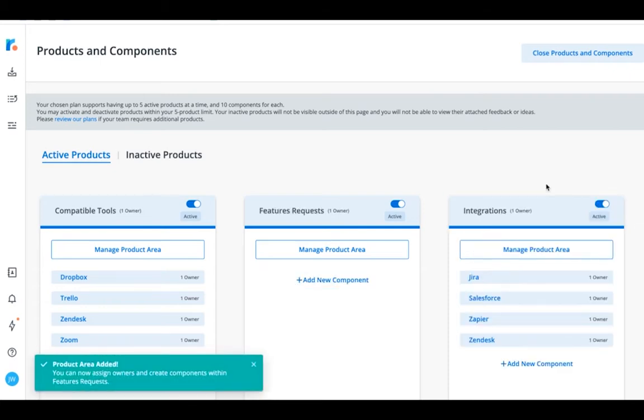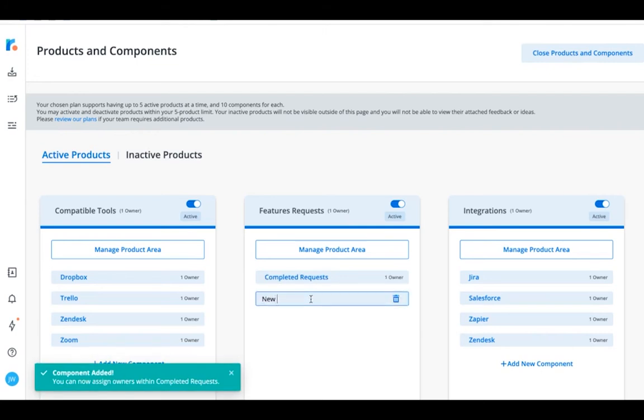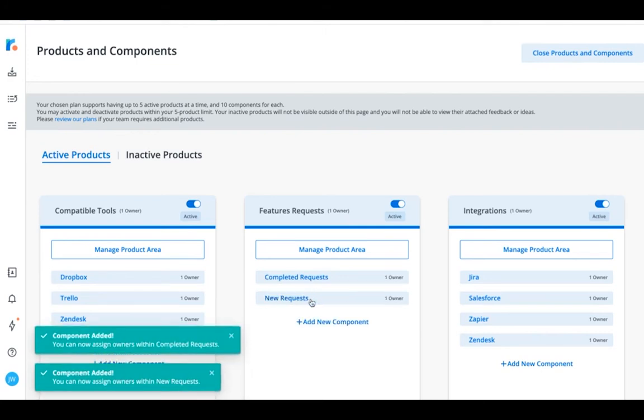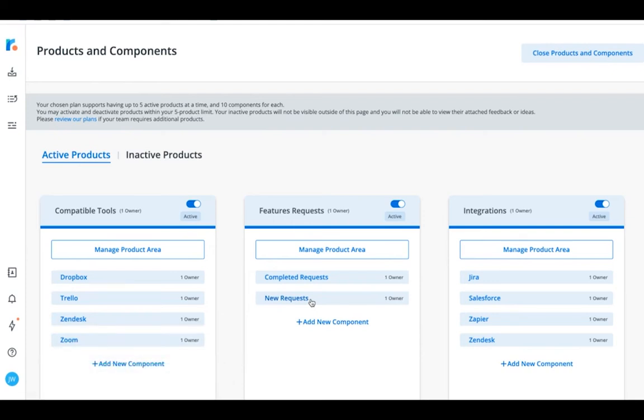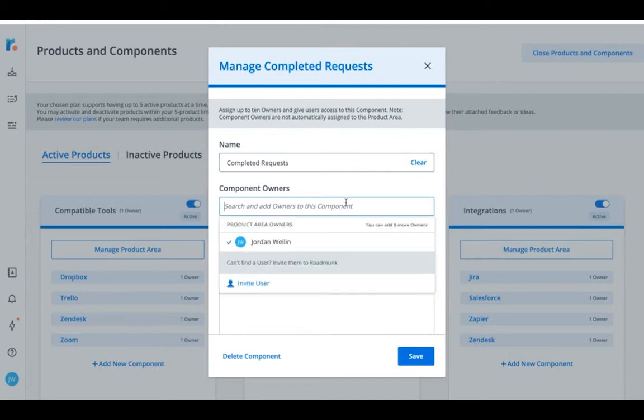On the flip side, components are the integral pieces that define or make up your specific product. So for this example, let's add a few components for completed requests and new requests. Ultimately, products and components should mirror the structure of your organization and lay the foundation for organizing feedback. From here, you can assign product owners and managers at the individual component level. That way, owners and managers will only need to see and process feedback that's directly related to them.